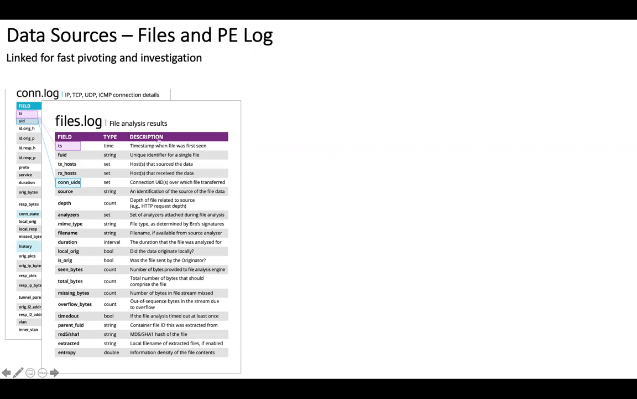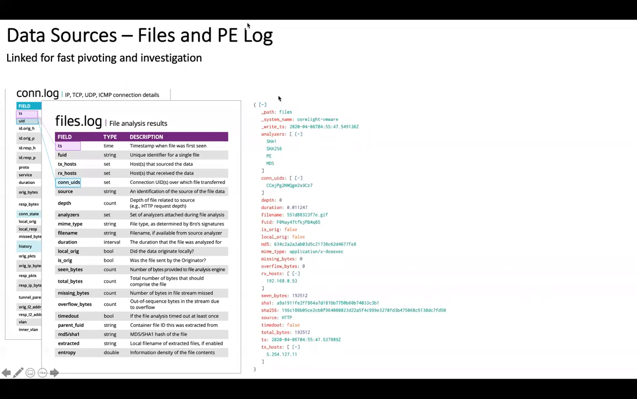But with the files, you get the connection ID to be able to link those. Excuse me, I clicked on the wrong one. And then this is a sample of that particular log, and you get information like the MD5. You get the actual file itself. You're also getting the MIME type, right?